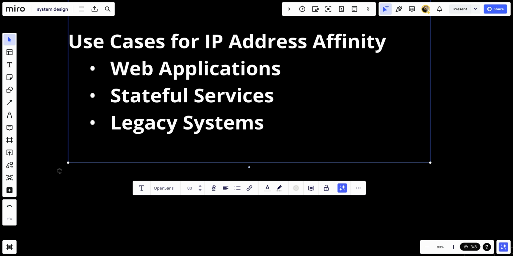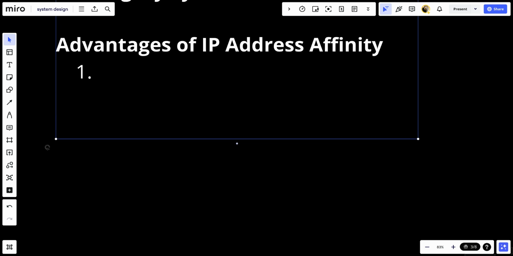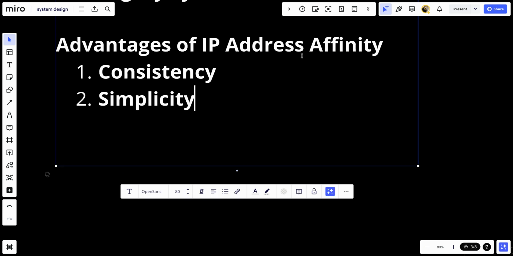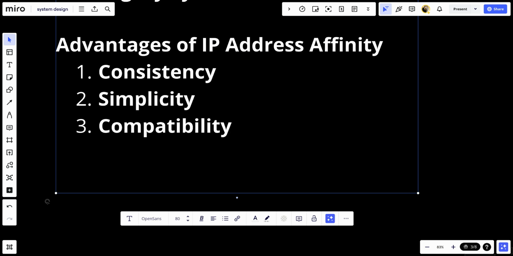So let's talk about the advantages of the IP address affinity. The first thing we would have is consistency. It ensures that users maintain a consistent session state across multiple requests, which is critical for stateful applications. Number two, simplicity. It is easier to implement than more complex state management solutions such as distributed caches or databases. And number three, compatibility. It works well with applications that cannot be easily modified to support distributed state management.